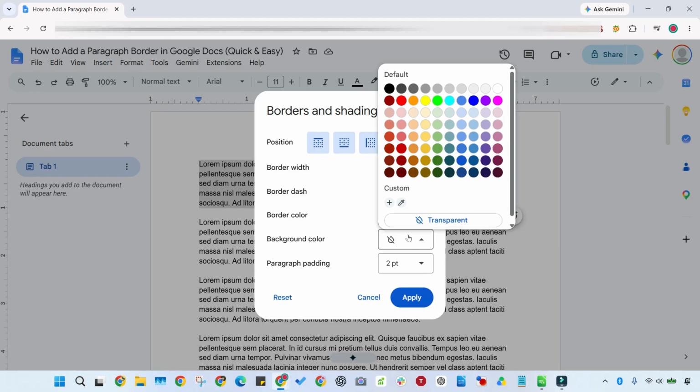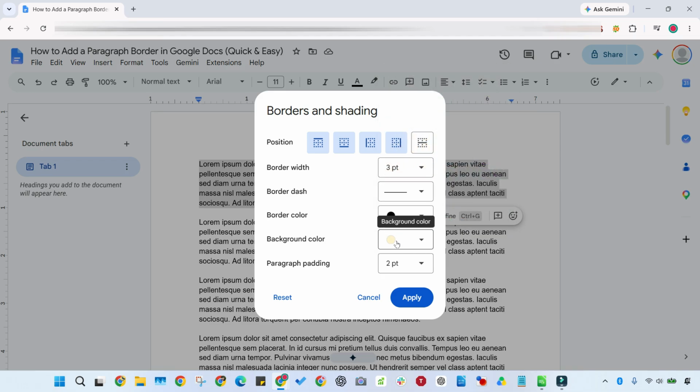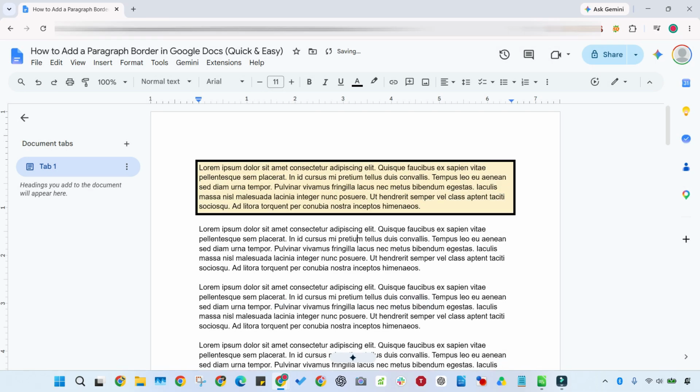You can also change the background color. Let's say for this I'm just going to do a border color, and you can do paragraph padding too. It's up to you now. Okay, click Apply and then you'll see our border just appeared.